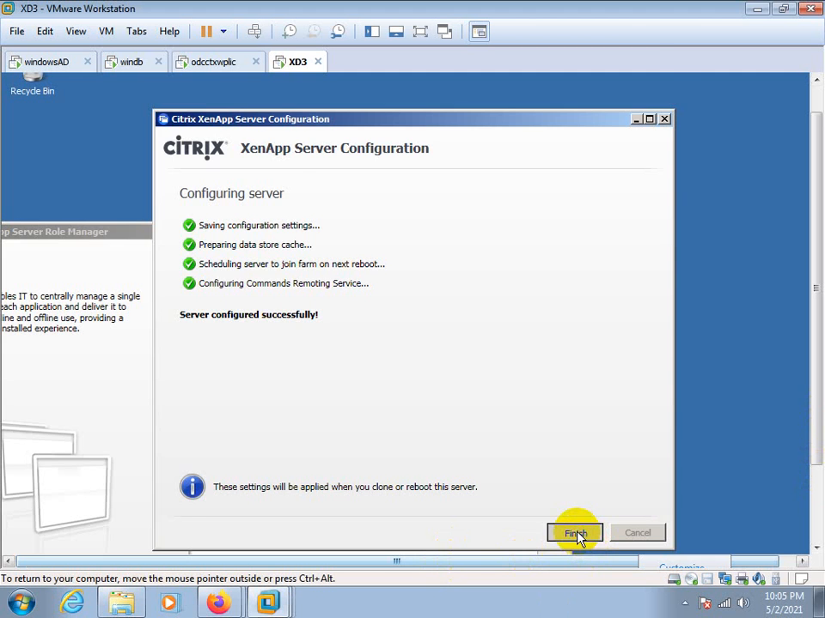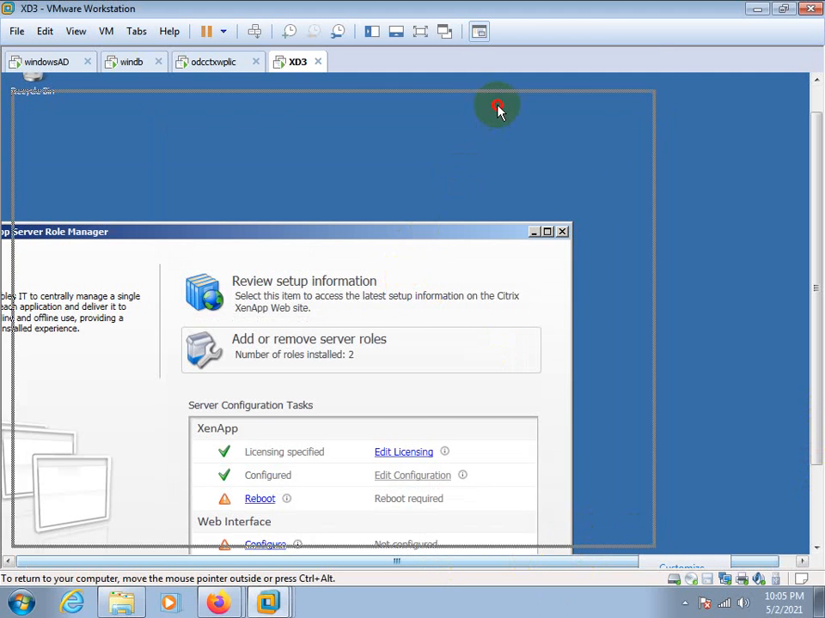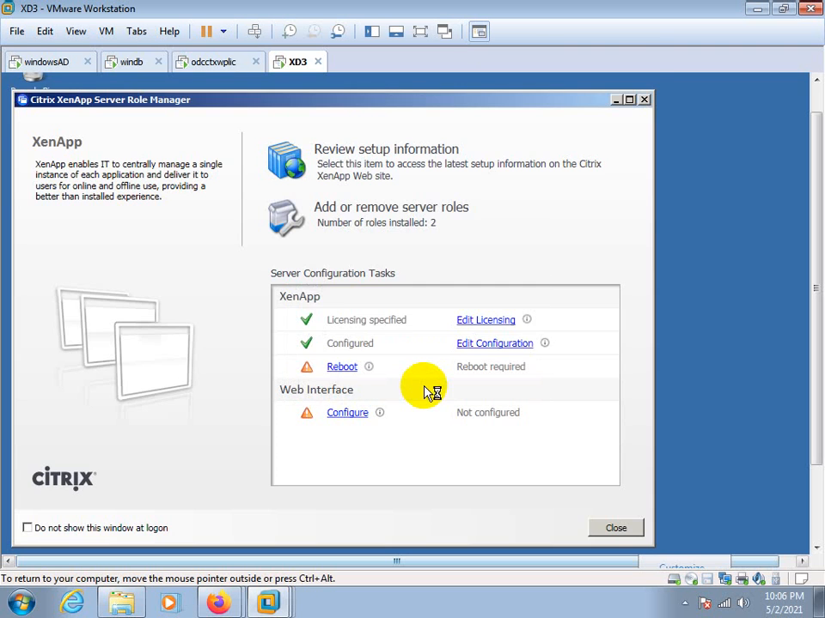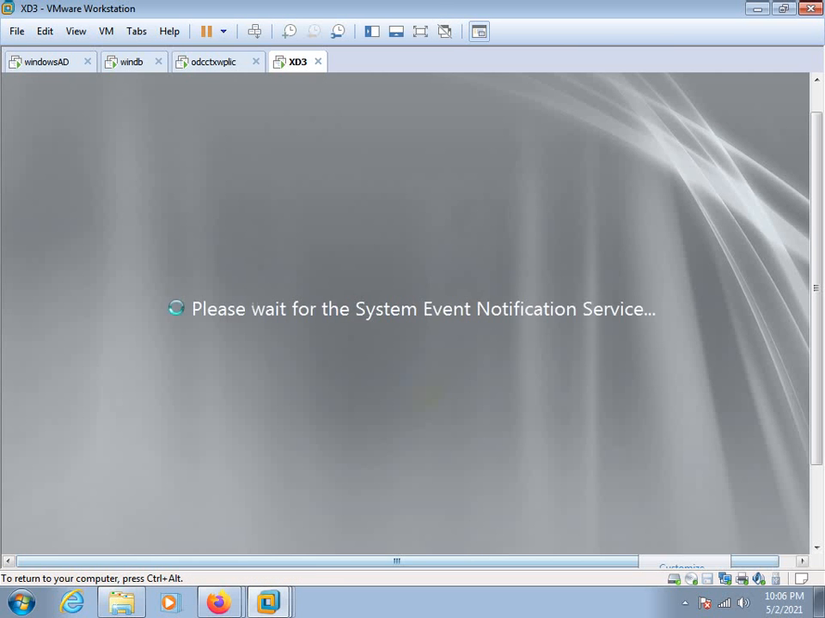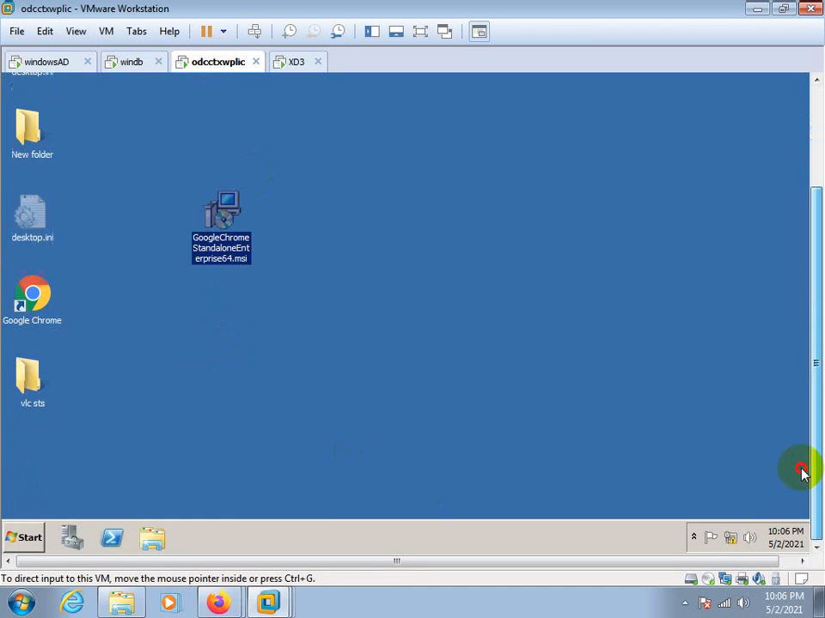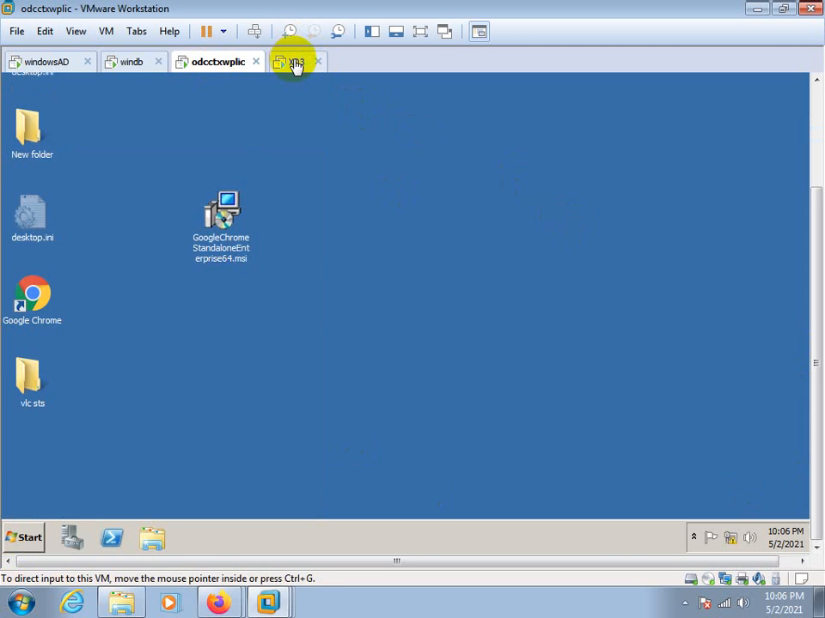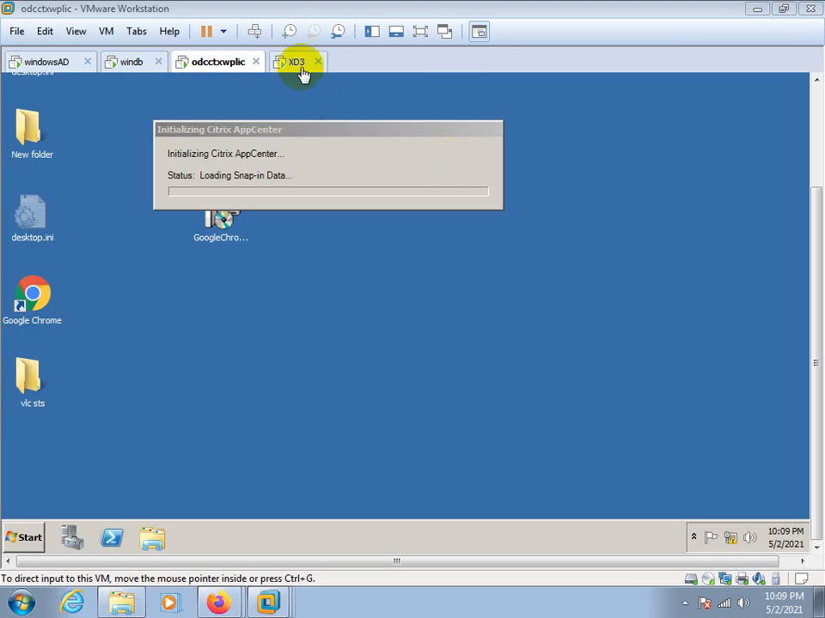So it's finished, and I hope after that it will ask for a reboot of the server, and once the server reboots, it will replicate in the Citrix App Center. Here is the XA3. So let it be done.